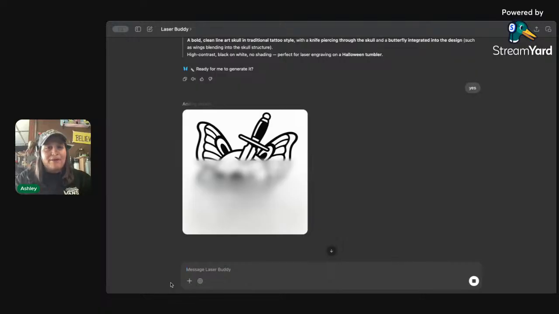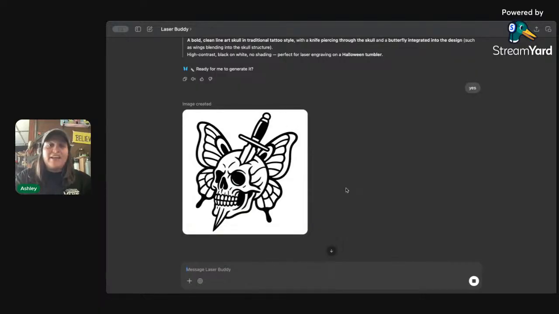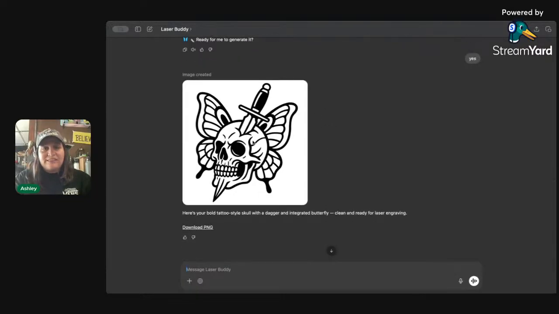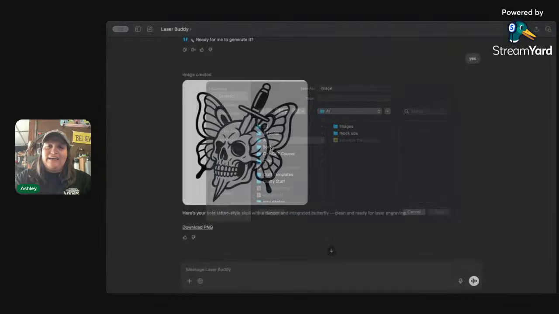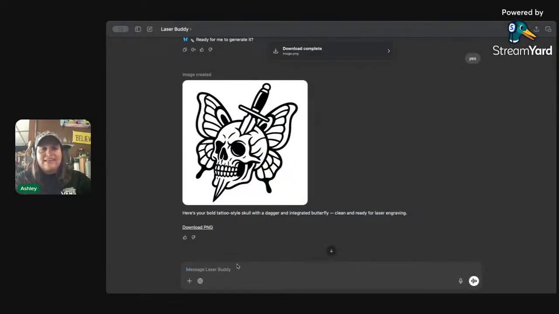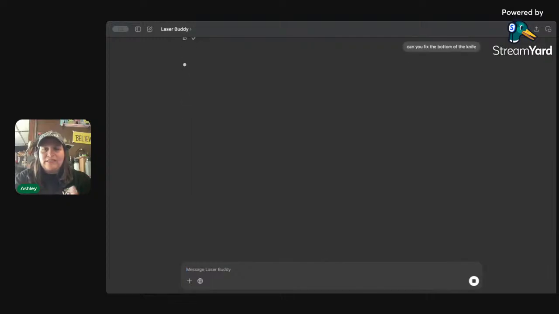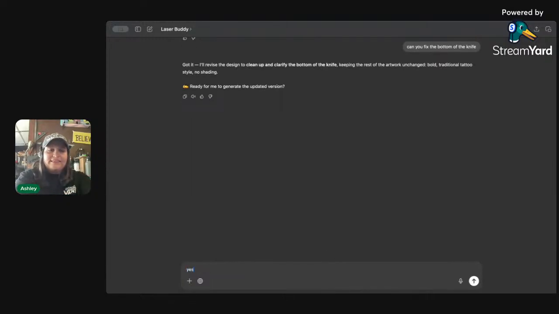All right, so this is looking not bad for what we got. I think that looks pretty decent. So we can save that one. So I'll just right click it and save image as. And then I'll just save it to my AI folder. And then I'm going to try it one more time and just do, can you fix the bottom of the knife? And then see what it says. And I'll say yes.